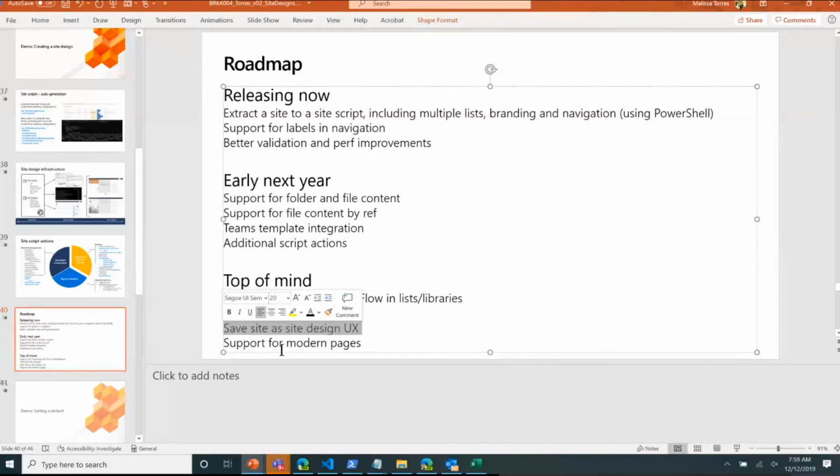And last but not least, a top ask is pages. It's very hard to do pages, which is why it's taking us so long. So no timeline yet on that, but it's something that is definitely top of mind for us.